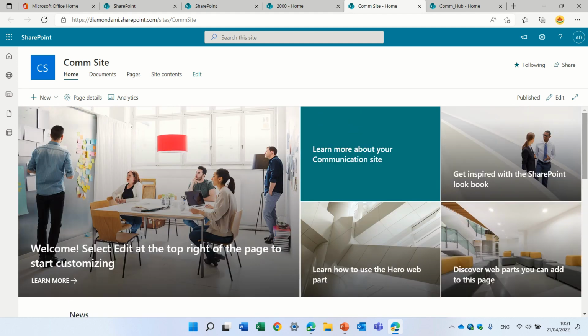Both sites have the same functionality in the back end to create pages, document libraries, and lists, but the communication site is not connected to a Microsoft 365 group, and you cannot connect it to Planner or Teams. So the management of permissions is like the classical site, and not the modern management. Based on your consideration, you need to decide whether it will be a team site or a communication site.